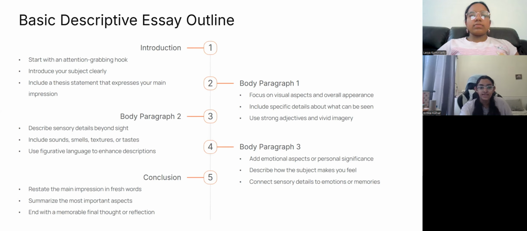And then finally, we have our conclusion. Restate the main impression in fresh words. Summarize the most important aspects. End with a memorable final thought or reflection.